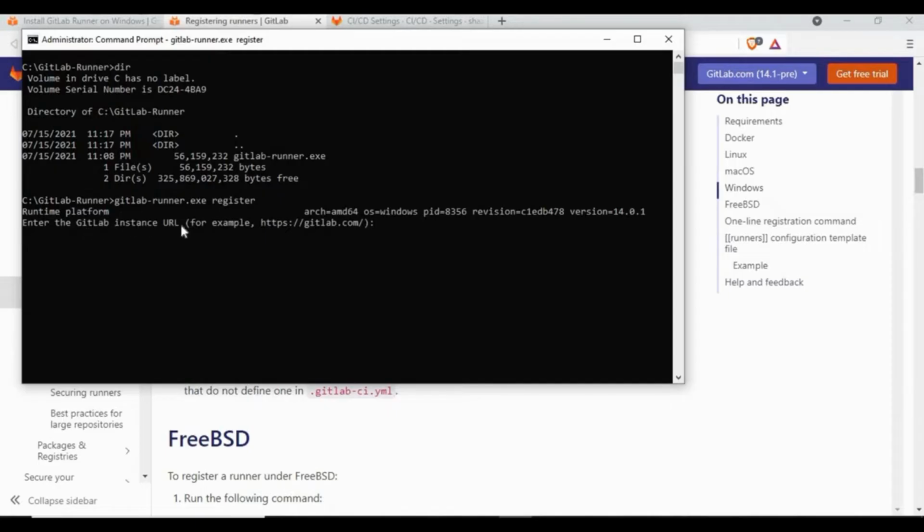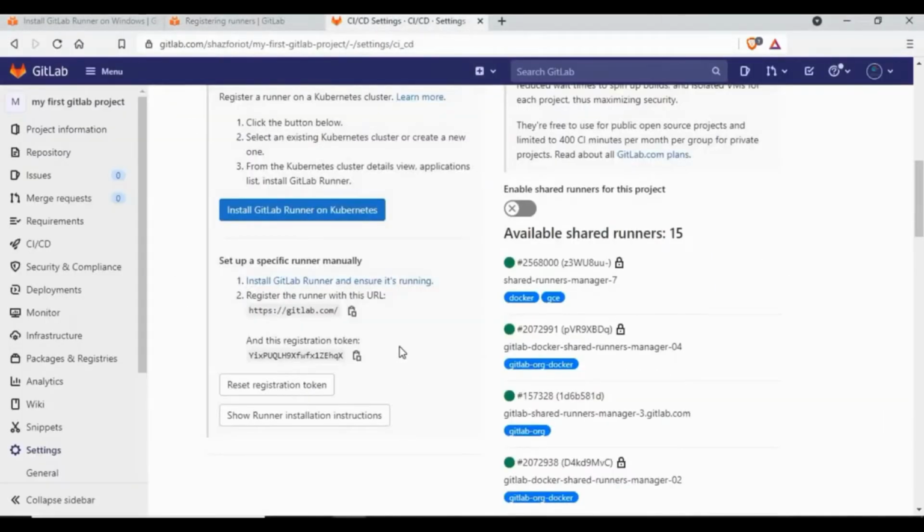So enter the GitLab instance URL. What you need to do is just copy this content and paste it, the same thing, because we are using GitLab. This is the same URL which we are going to use. If you are using an internally hosted URL which is a different URL, you need to give that, and you need to enter the registration token which will be coming from this page, where we went to settings, CI/CD, and runners, right?